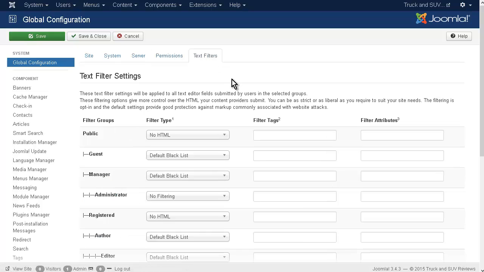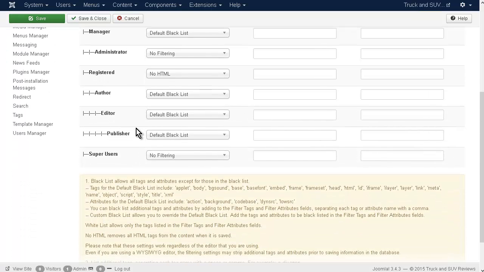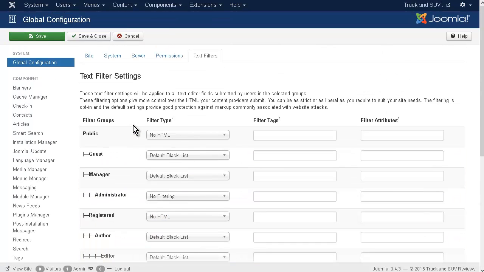Okay, so this is a way that you can filter what people submit to your site. For instance, the public cannot submit any HTML and guess default blacklist. Okay, so you can tweak this the way you want. Again, I'm going to leave these at the default here. Okay, so let's save and close.